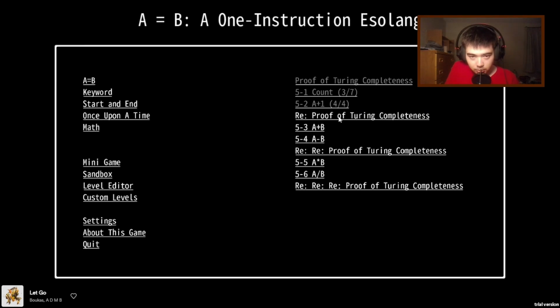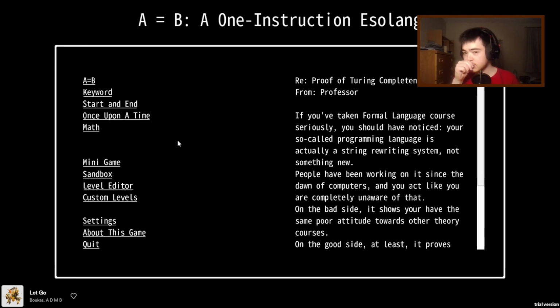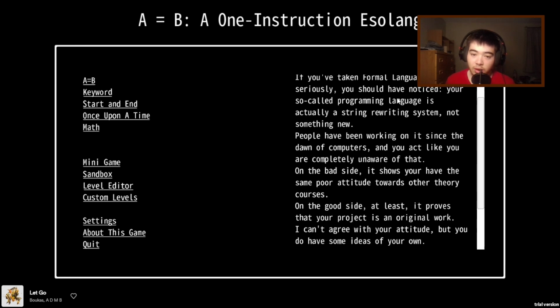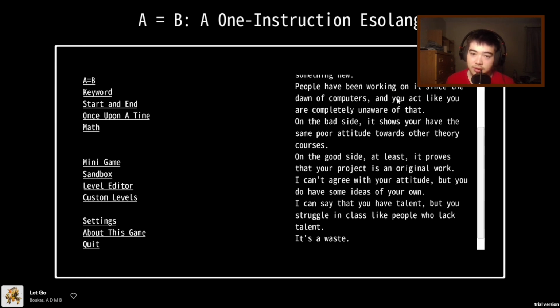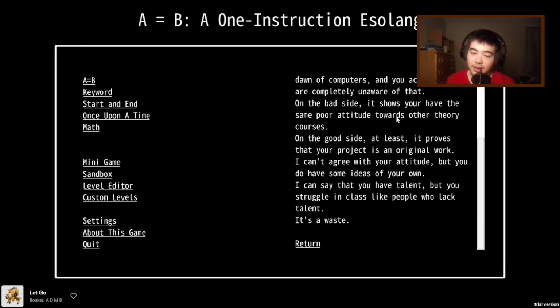Alright, proof of Turing completeness. If you've taken formal language course seriously, you should have noticed your so-called programming language is actually a string rewriting system, not something new. People have been working on it since the dawn of computers, and you act like you are completely unaware of that. On the bad side, it shows you have the same poor attitude towards other theory courses. On the good side at least, it proves that your project is an original work. I can't agree with your attitude, but you do have some ideas of your own. I can say that you have talent, but you struggle in class like people who lack talent. It's a waste.